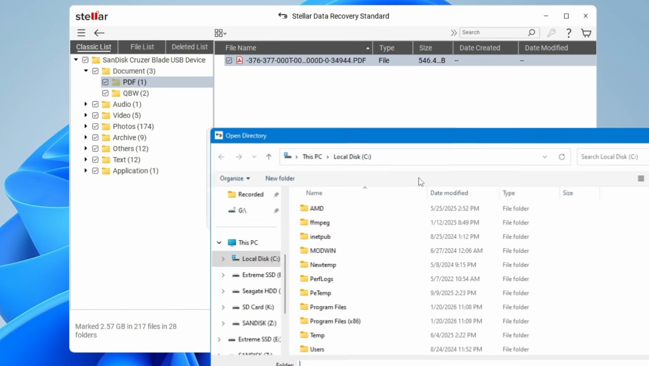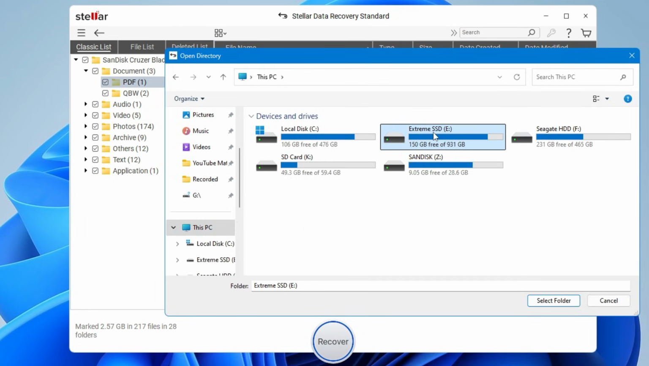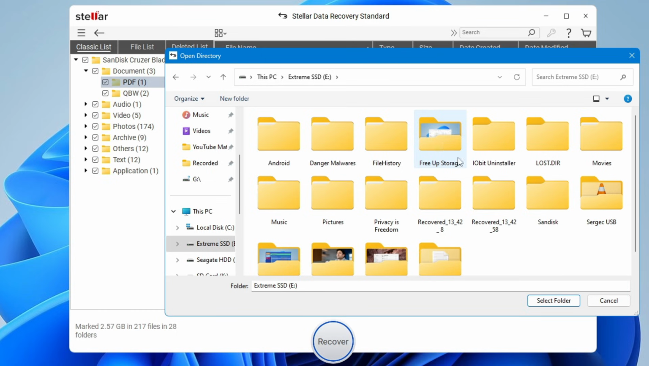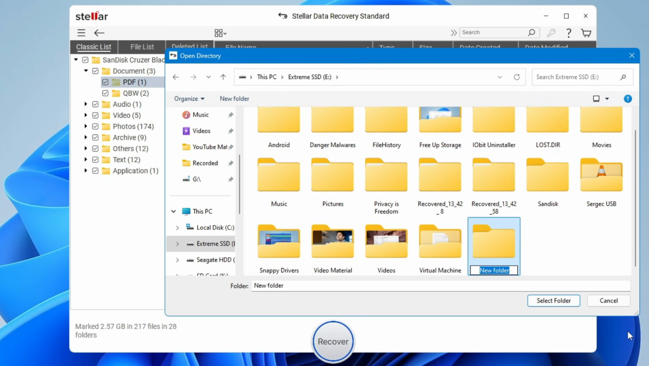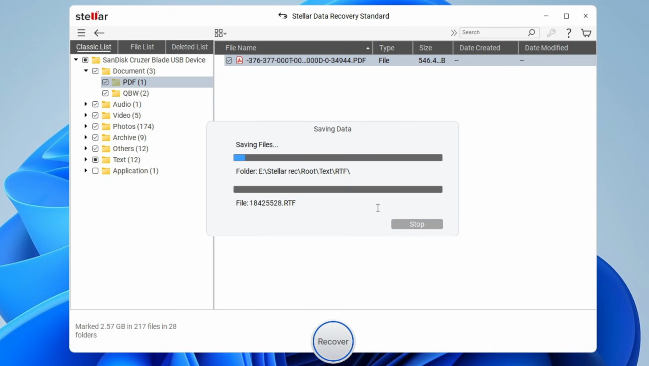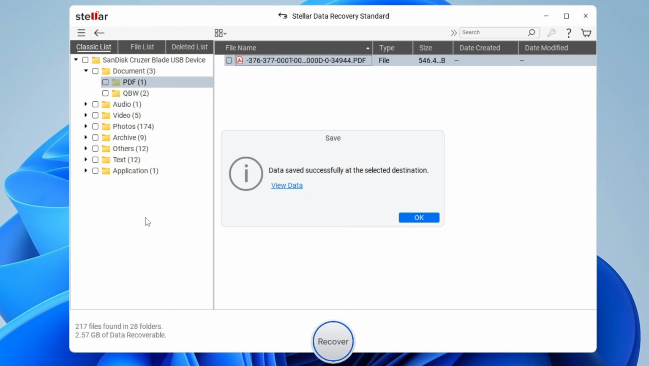I will again choose my external USB. And I will again create a folder here. It can be by the name Stellar REC, and click on it, select folder, click on save, and the process of recovering the data will start. Once the data is recovered, and it won't take much time, it will say the data saved successfully at the selected destination.